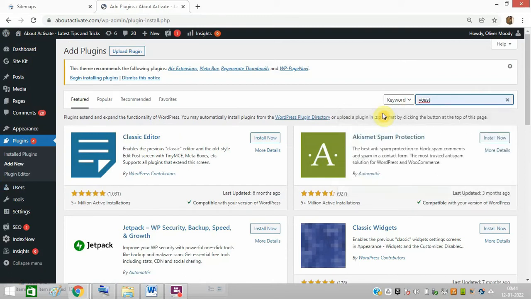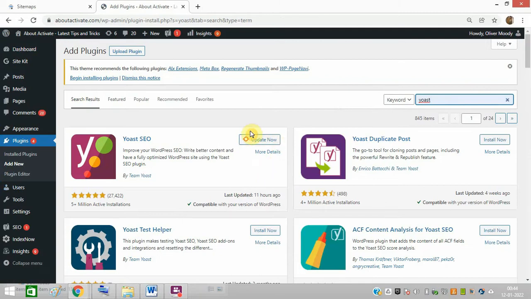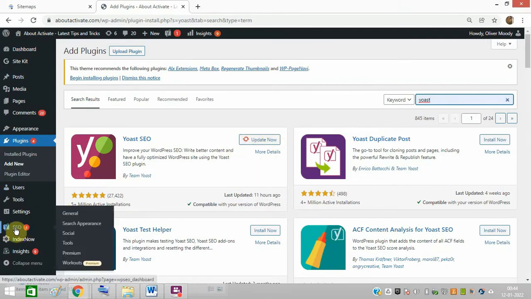Search Yoast. Install and activate Yoast SEO. Now go to this plugin. This is the Yoast SEO plugin.